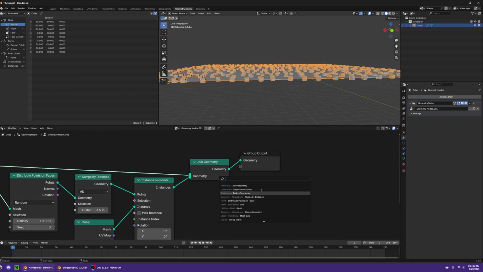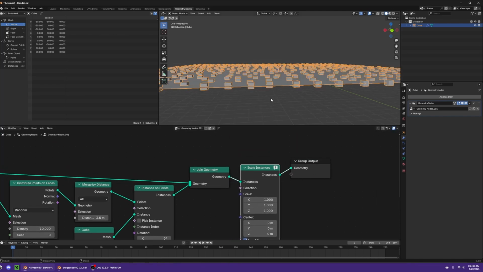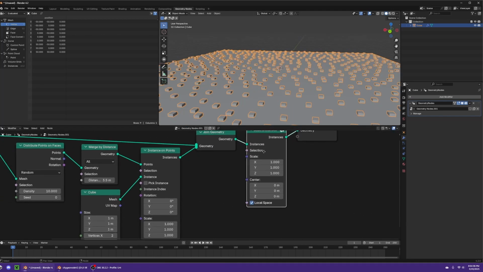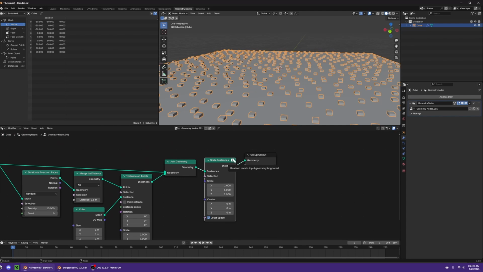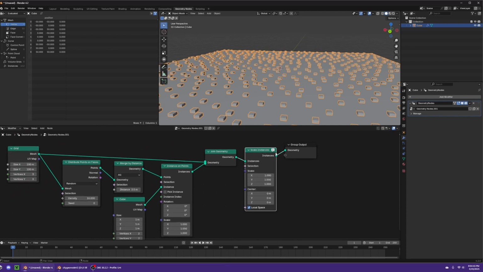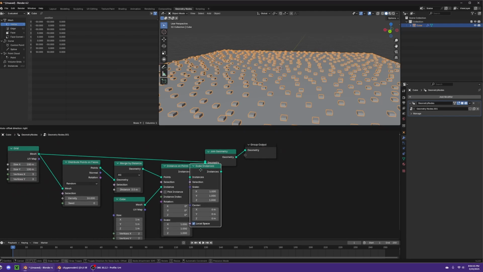But first we gotta get the scaling out of the way. These aren't buildings. They're kind of mini cubes. So we'll put a scale instance here. Oops, we'll actually not put it there. We'll put it here.